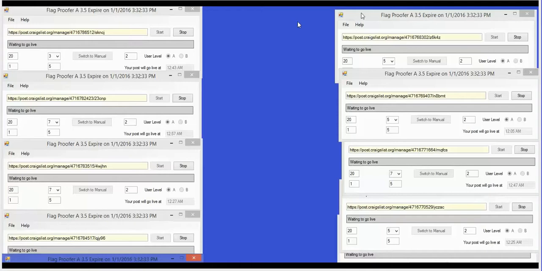Leave them open on your desktop the way you're seeing me do it now. In a moment, I'm going to show you the posts actually going live and what the softwares look like when they do reach the go live time and they're working.